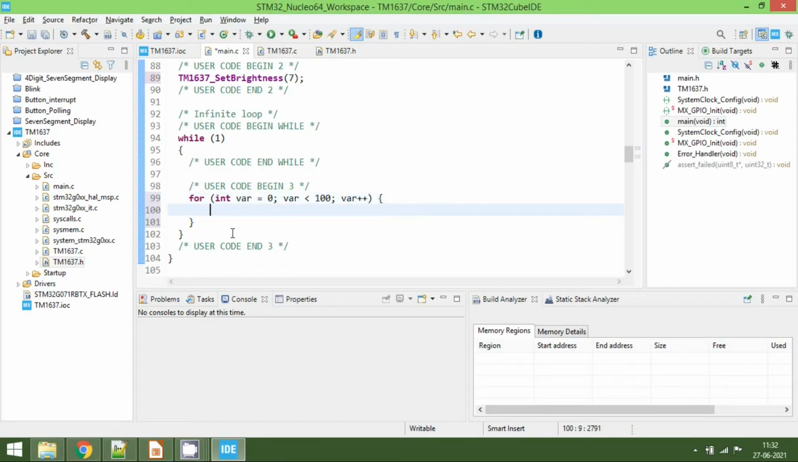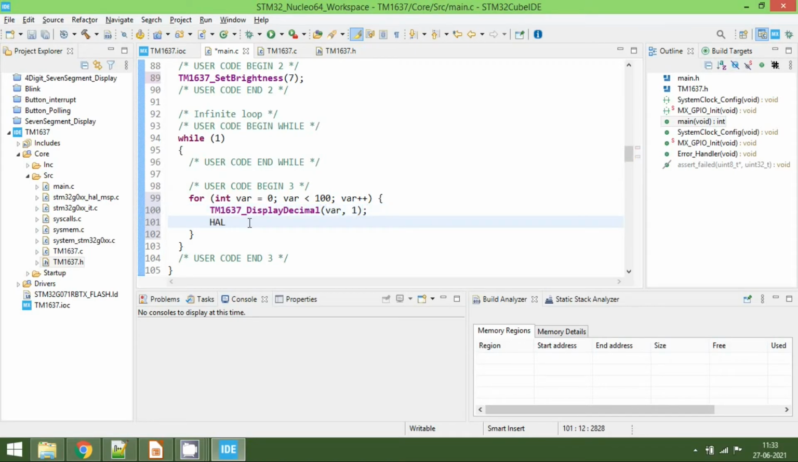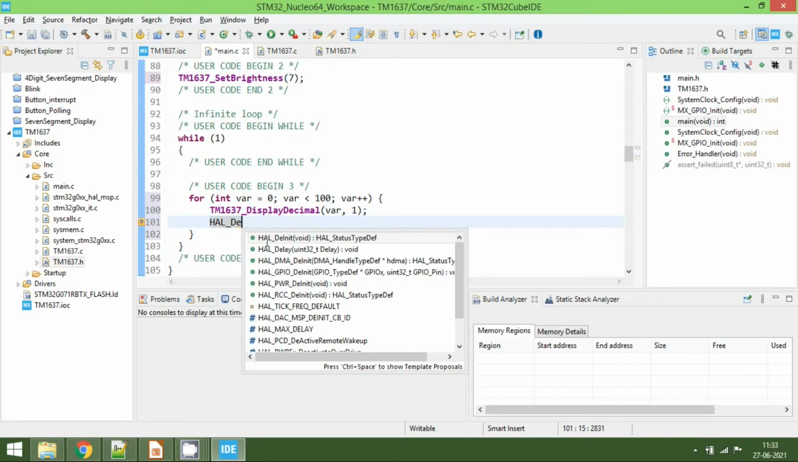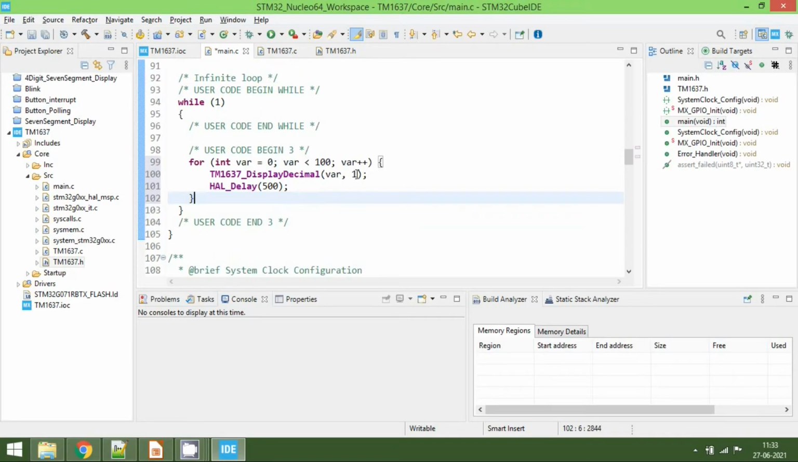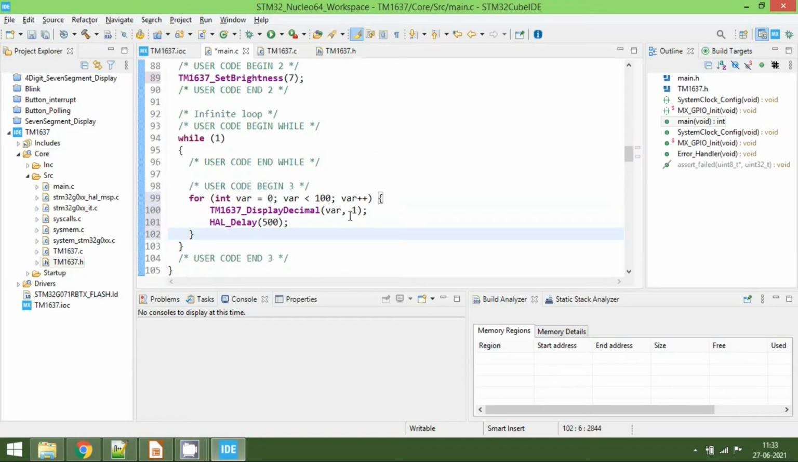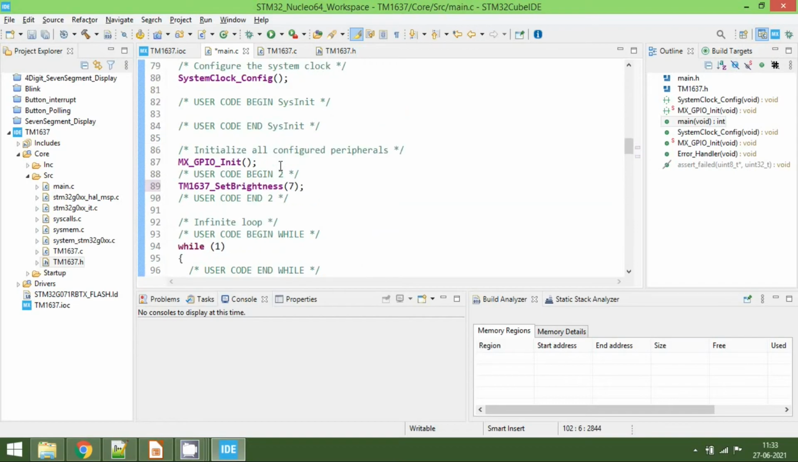And then here we are going to call a function called TM1637_display_decimal. The first argument is the value, that is the variable, and the second one is the display separator. If you give 0, then the display separator will be off, and if you give 1, the display separator will be on. Then we'll call the delay using the HAL_Delay function, and we are going to give a delay of 100 milliseconds.